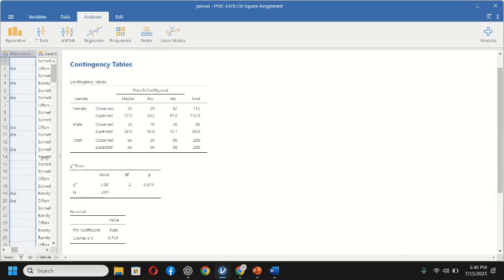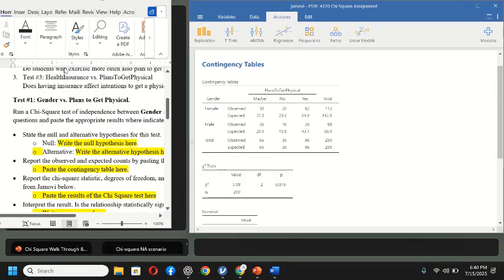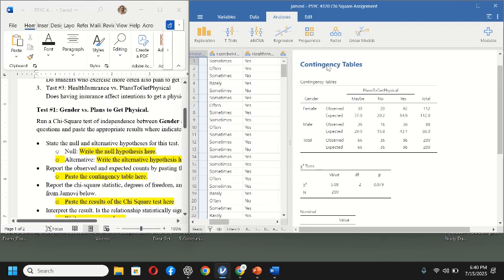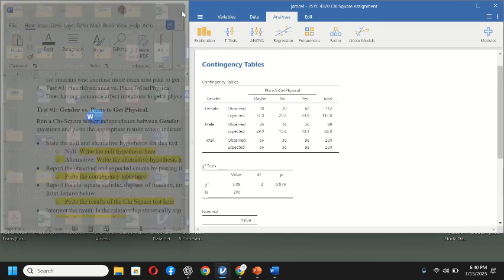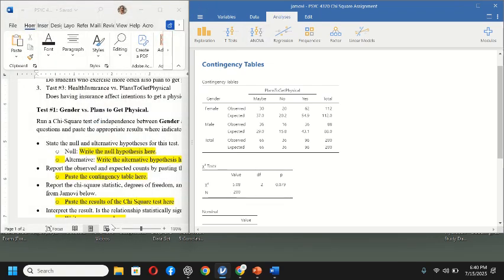Let me see if I can split screen this. I did not want to do that. All right, it doesn't want to help me out with that, so I'm just going to zoom out a little bit here.